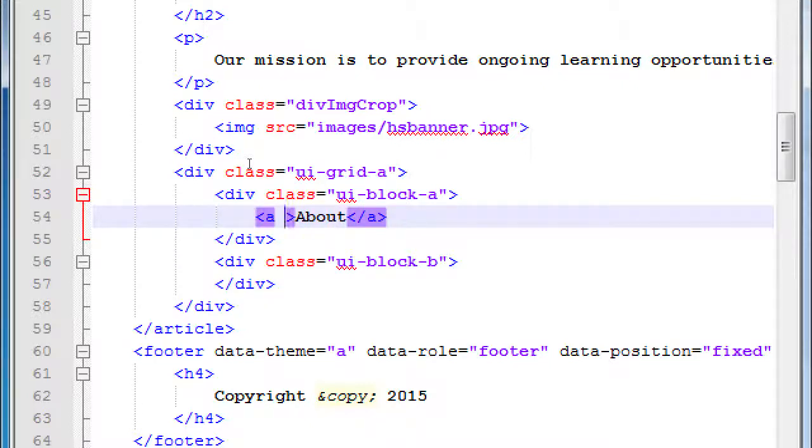So let's say href pound about. That should make sense that when I click this, it goes to a screen called About. I don't have one currently in existence, but I'm looking ahead and I kind of know what I want. So that button won't work yet because there's no About screen, but it will eventually. And speaking of a button, I want it to behave like a button. Data role button.